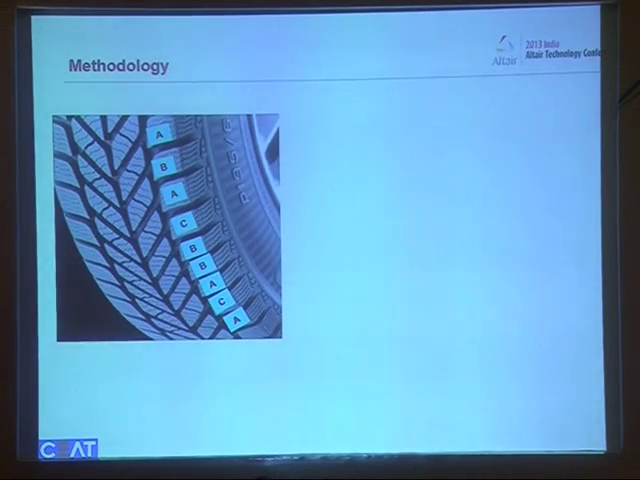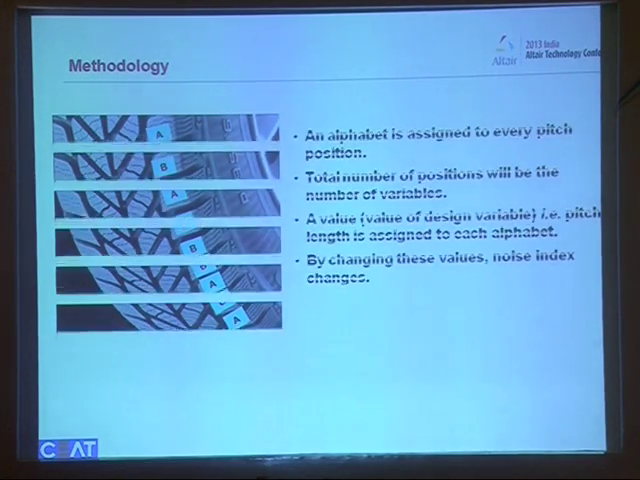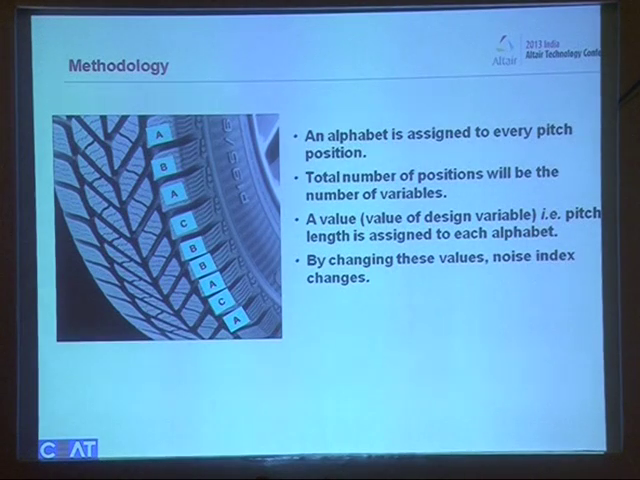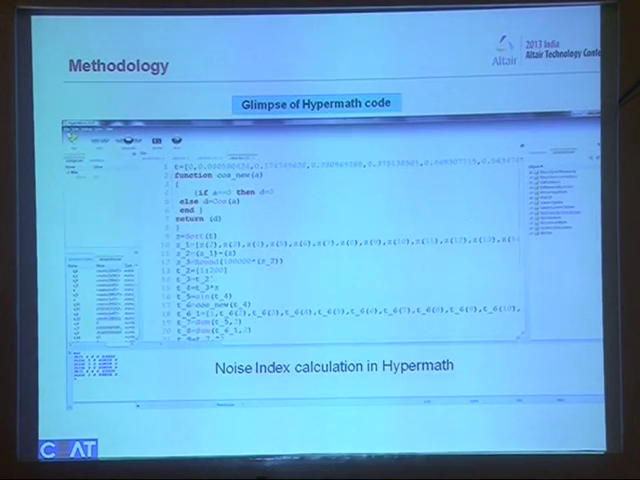So this is the methodology. We distributed several numbers to each pitch, and these were basically our design variables. So A will be the first pitch, B will be the second pitch. These are our design variables. And this is a glimpse of our HyperMath code to execute the solver part.